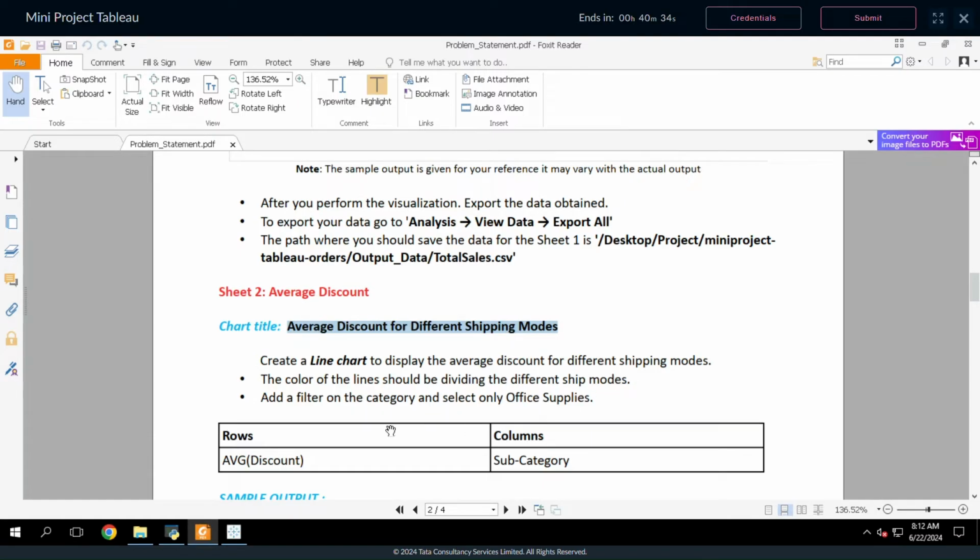The color of the line should divide the different ship modes, and add a filter on the category and select only office supply. So first we have to create a line chart, where we have to take rows which is average of discount, and in columns we will take subcategory.